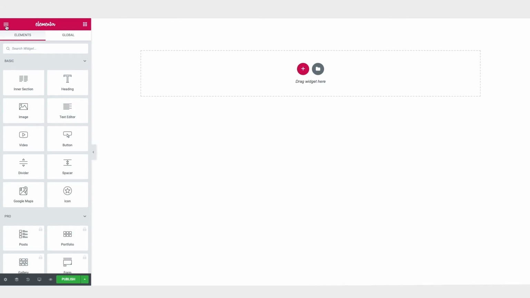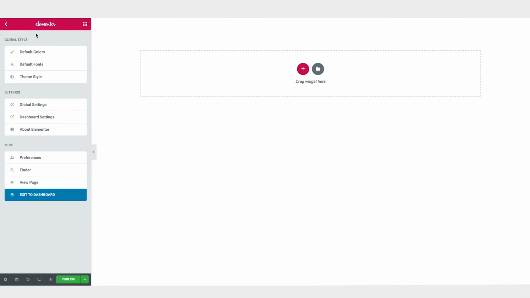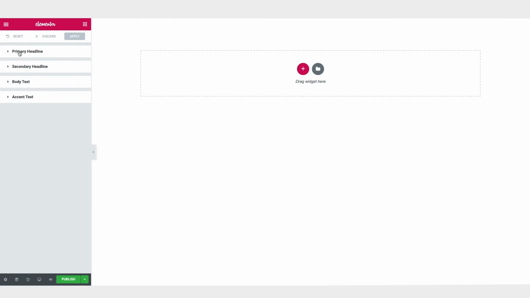Okay, so now let's go ahead and just set up our fonts and colors. We're going to go up to the little hamburger icon up there, and let's do fonts first. Just click on that. And from here, we're going to choose all the different text for the headlines, subheadlines, body text, and accent text, which is actually the text on the button. So hopefully you've had a chance to go to Google Fonts.